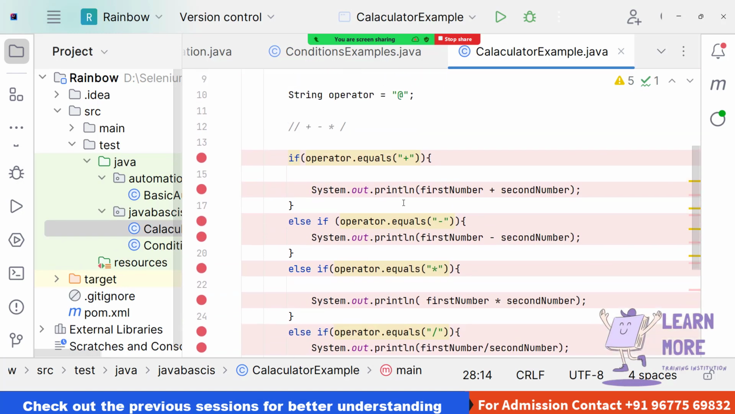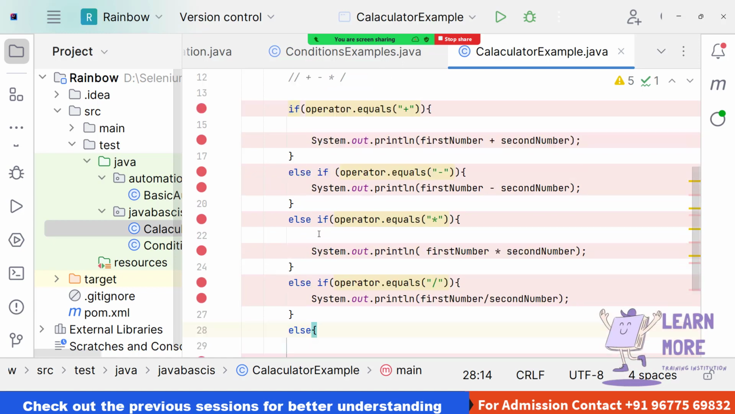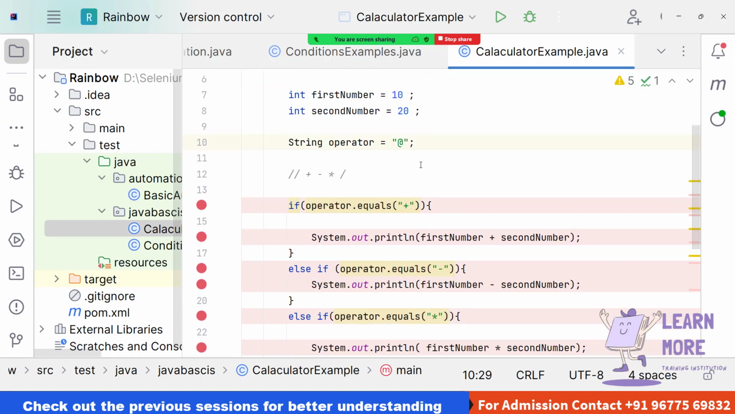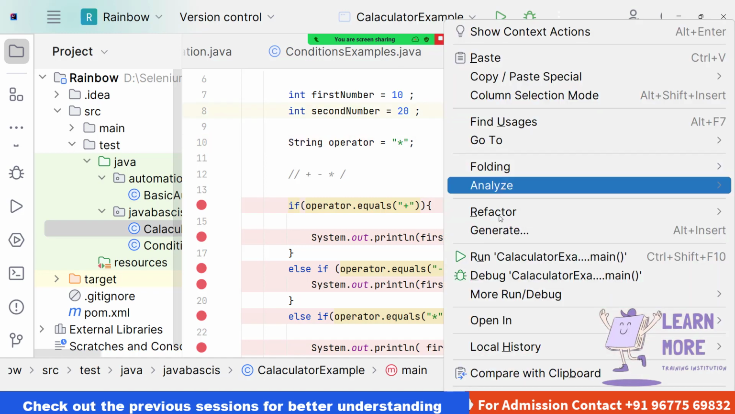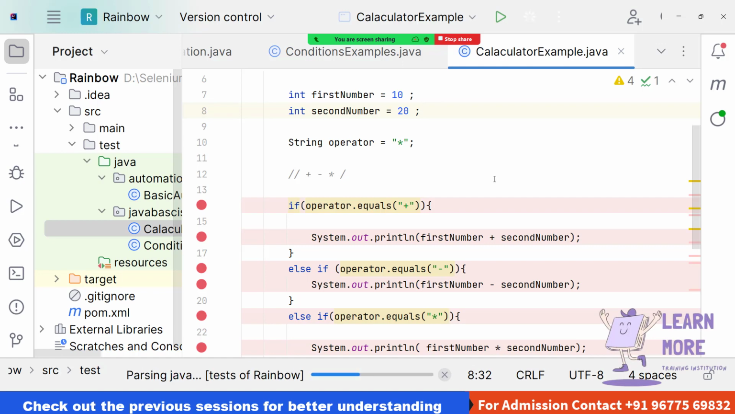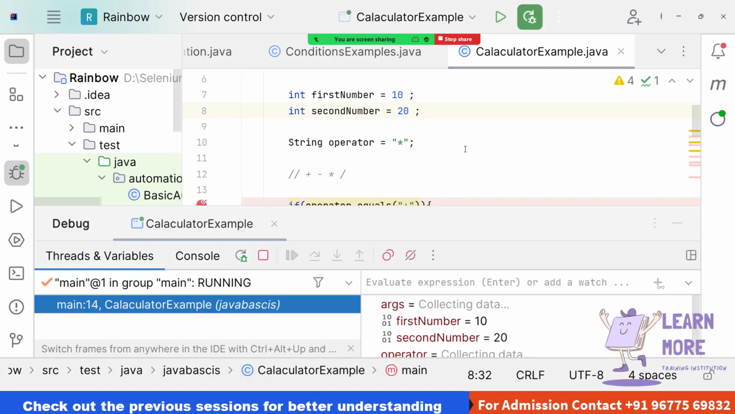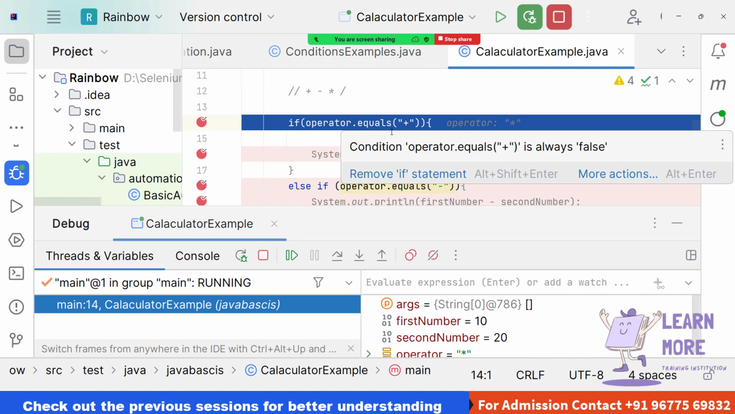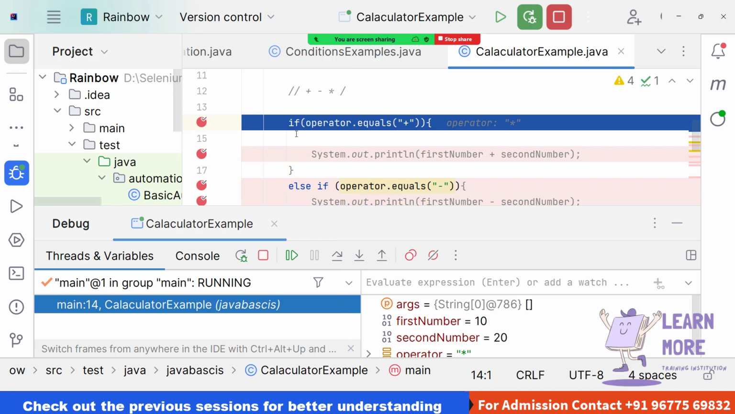So when the provided condition matches any particular block, that block will execute by skipping the other blocks. Let me just do the multiplication operator and run it in debugger mode. Now it will check the condition in the if block. The operator is not equal to plus, because the operator we have provided is multiply. So obviously the Boolean value is false. It will skip the if block and check the condition here.